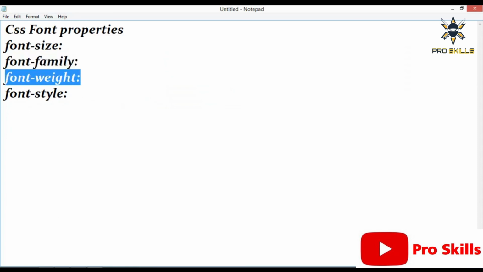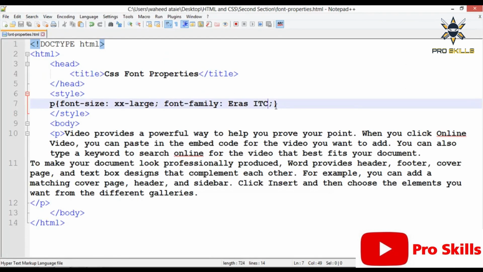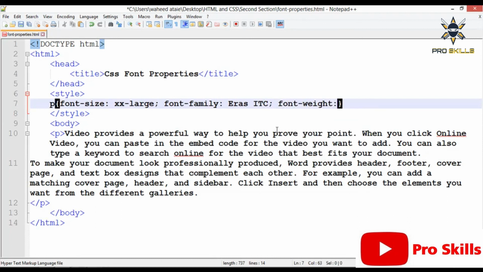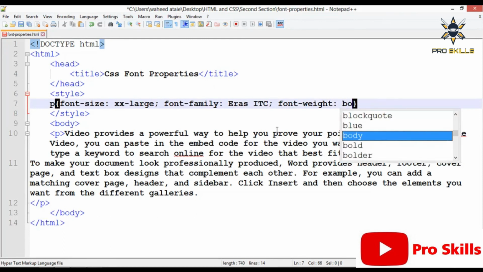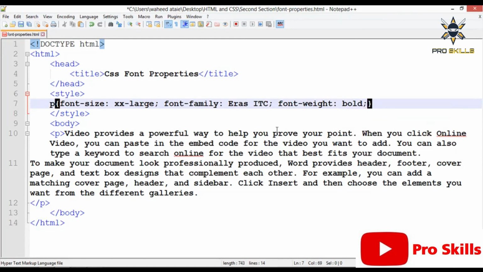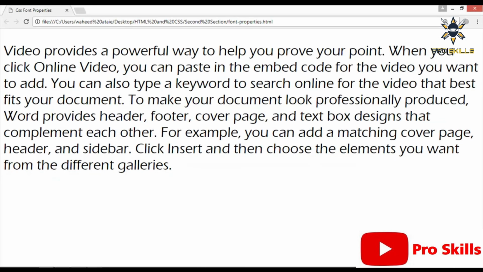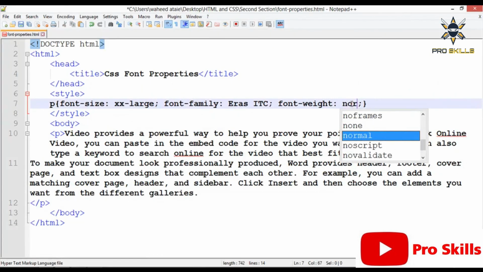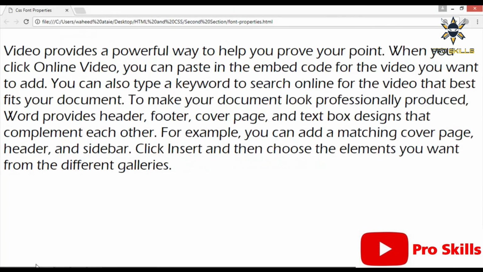On number 3 we have font weight. You can just write here font-weight. You can say just bold. Save this, so it is bold, or you can say just normal. Save this and refresh, so it is normal.